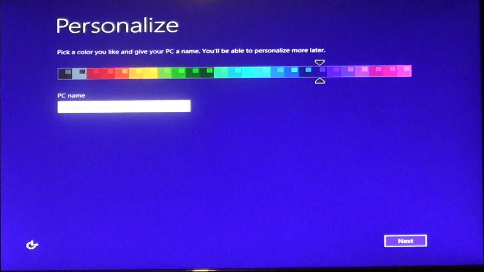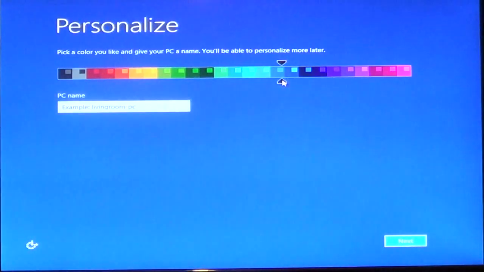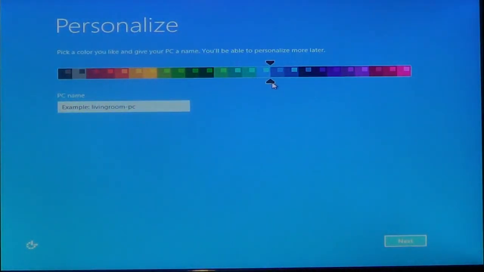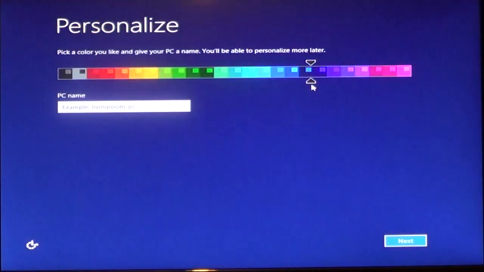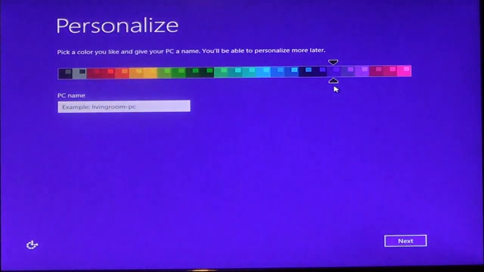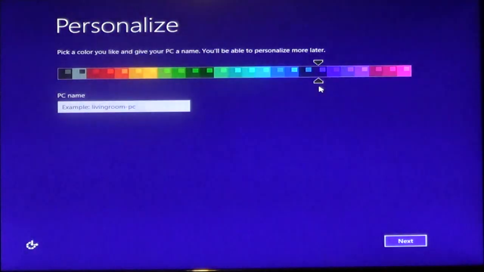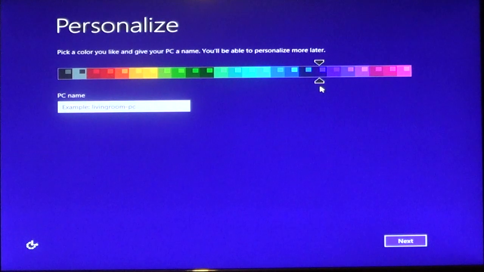Now here is where you first start. You can set it up. This is the default background color. As you can see here, this is the current color that it's set for. You can choose by moving the slider. You can choose whatever color you want, whichever is your favorite. Let me go ahead and just stick with blue.